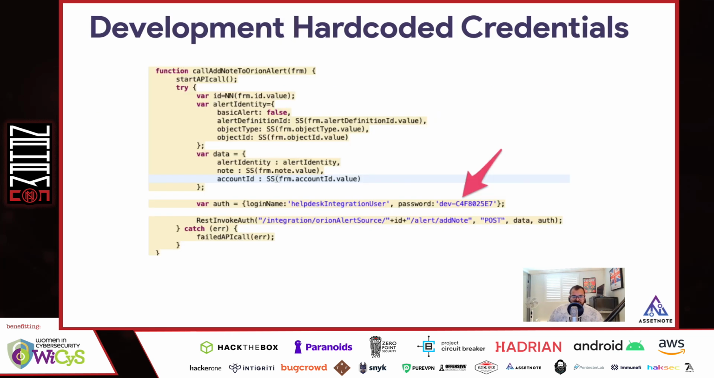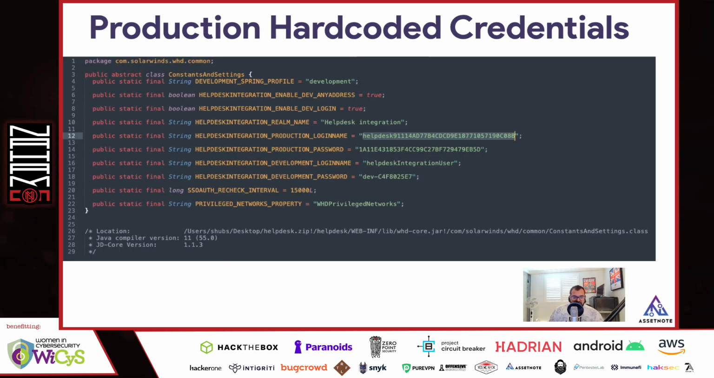One of the first things we found when looking through the source code was this concept of hard-coded credentials. We saw that there was some JavaScript that had these hard-coded credentials in there, and immediately we started searching the entire code base for them. We found that there are actually production hard-coded credentials as well, and you can see them being defined as constants in the source code here. You can see that there's a login and a password defined here.